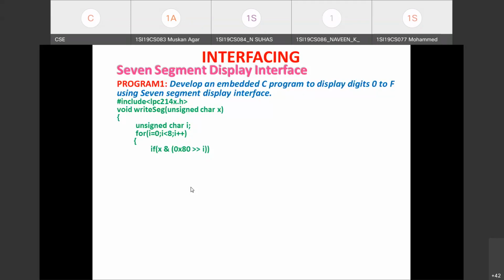Now I need to test. You know that it is bit by bit data transfer. I need to test whether the H bit in that 8-bit data, the byte of 7-segment code you have constructed, is 1 or 0. How can you perform the test operation? You can use the AND operation, right? A bitwise AND operation I can perform to test whether the H bit is 1 or 0.